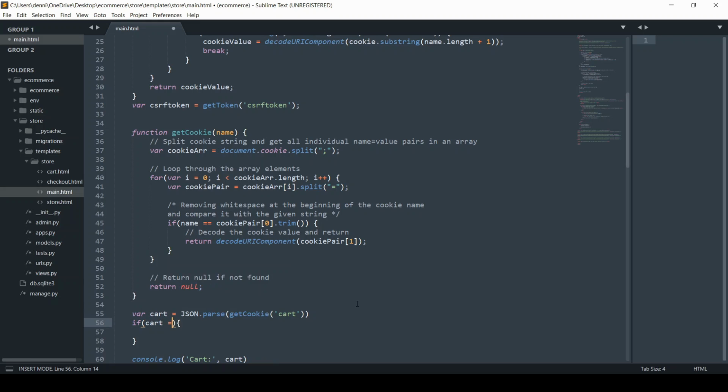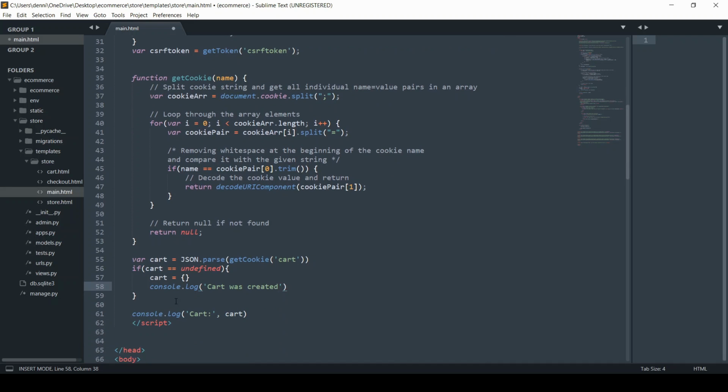So we'll just say cart is equal to undefined. And if it is, we're going to take this variable of cart right here, and we're going to set it to a JavaScript object. So remember, if you're coming from Python, this is a dictionary. It's the same thing. We can access key value pairs like we would anything else. So what we're going to do is console.log, and we're just going to say cart was created, and we want to console out the cart itself. Actually, we're consoling out the cart anyways right here regardless, so we'll still see it.